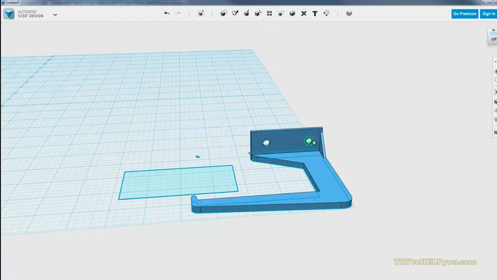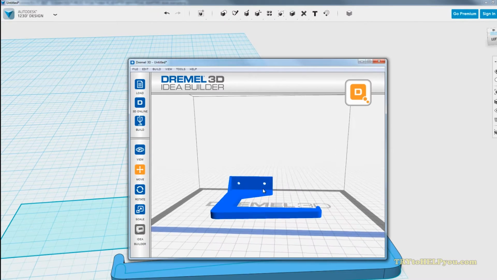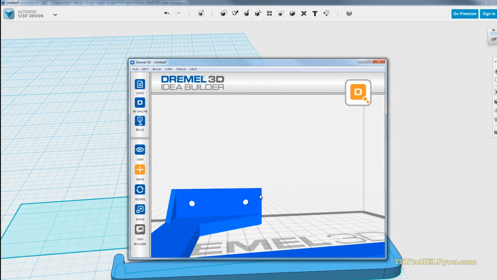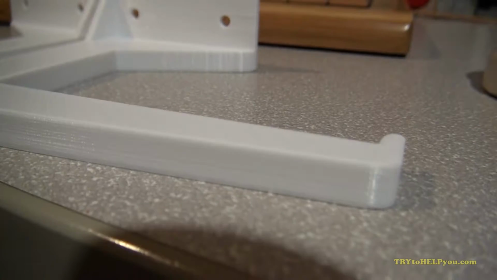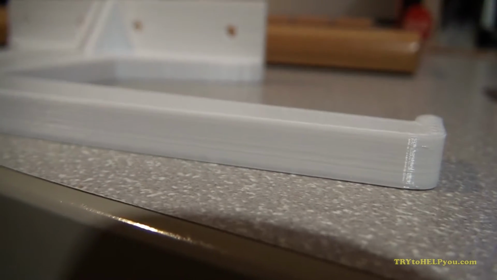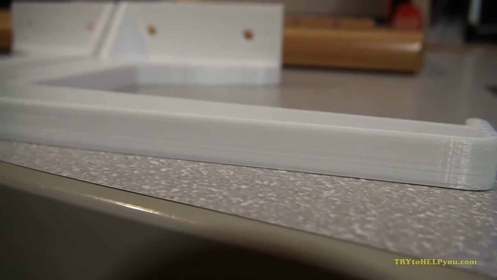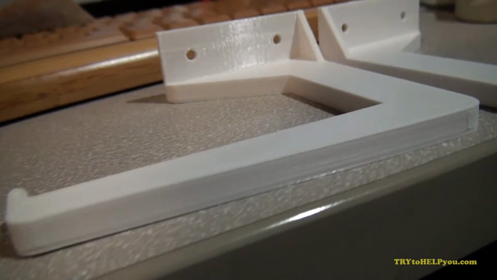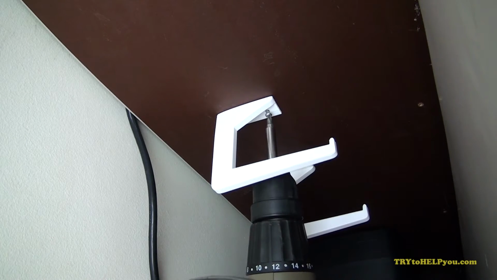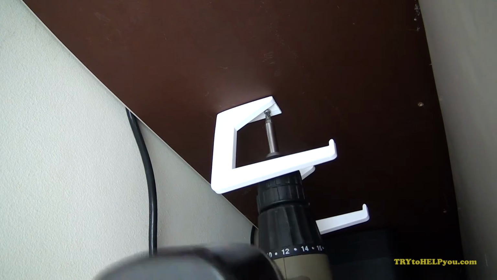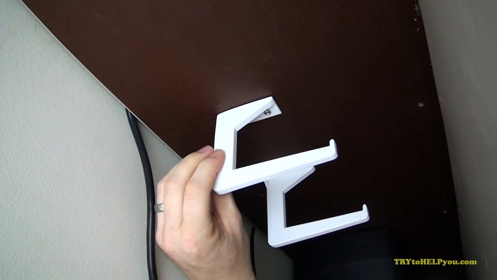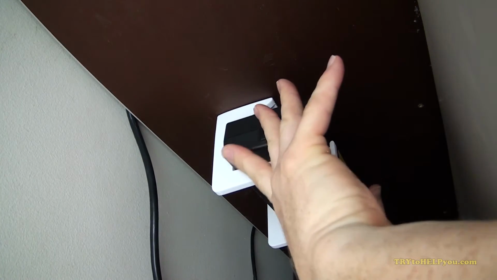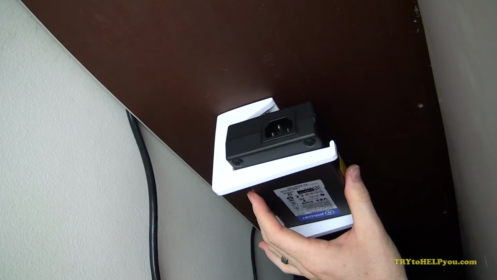So I output that, and then I went to the Dremel software, and I printed a high and a low quality print. And you can see those here. Both of them worked out really well. The high quality print, as you can see, it's more detailed. Yeah. So I ended up mounting them underneath my desk, as you can see here, and it works out well. They're a little flimsy, I guess, but for what they need to hold and the weight they need to hold, they are way more than ample in strength.